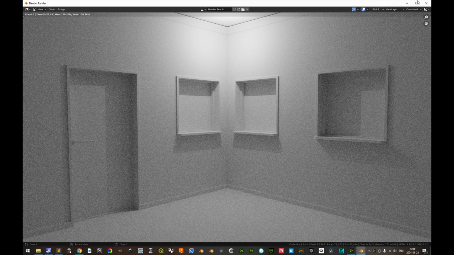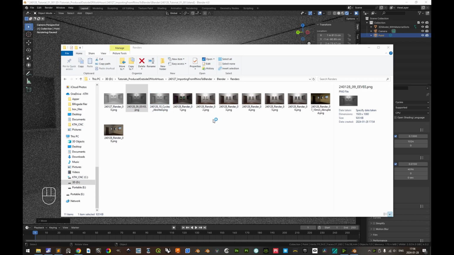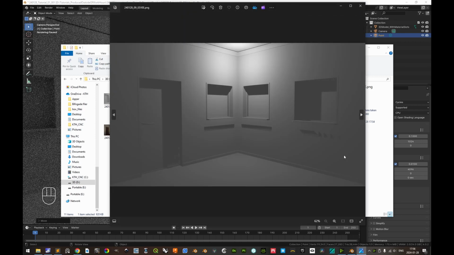Okay. And then we can close this window and go to that folder. And we see here that it was this image versus this image. So we can compare these two images.